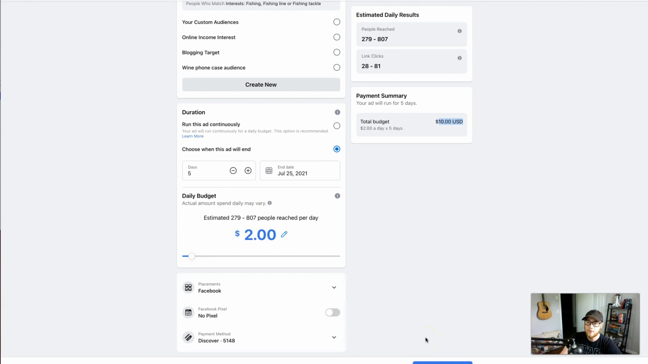So that's a basic guide on how to run your first Facebook ad, just a breakdown of each section, what to do, what to think about.